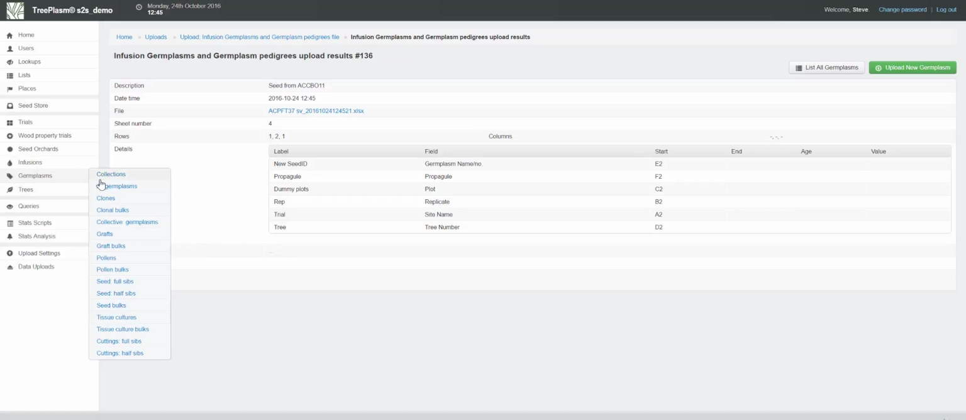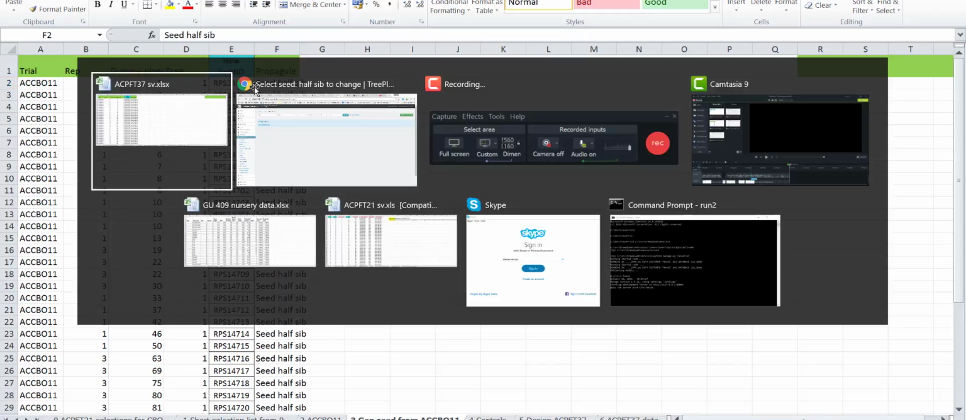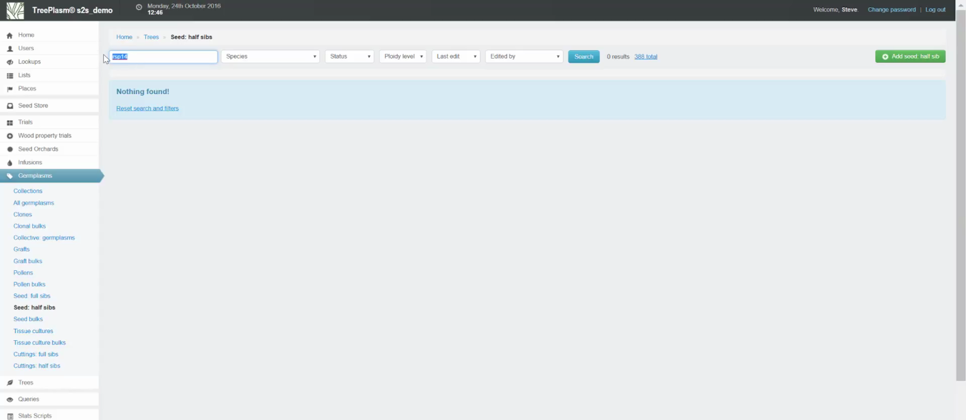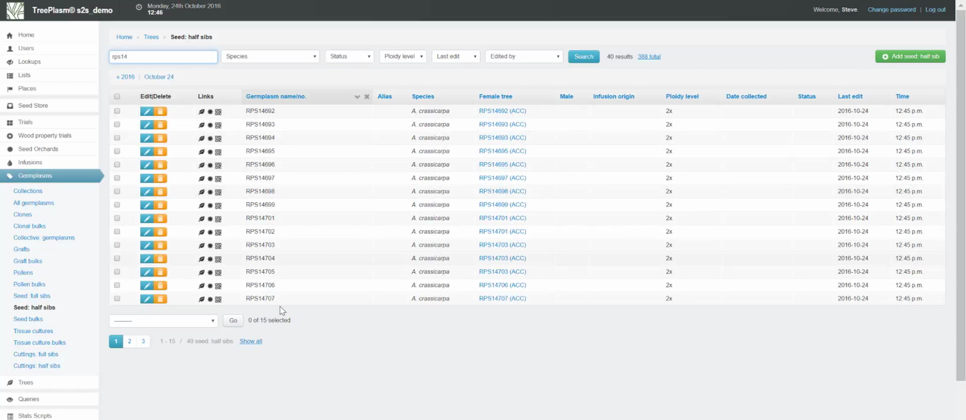So if we go to germplasm, half sub seed, and we look for RPS 14 numbers, and we search for that, there they are, and there are 40 of them. These are the ones which are now going to go into the next generation trial.